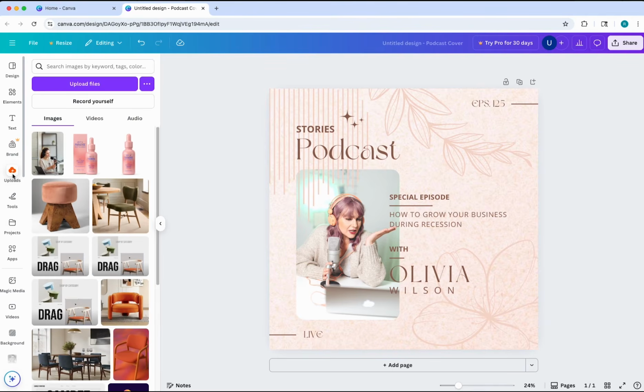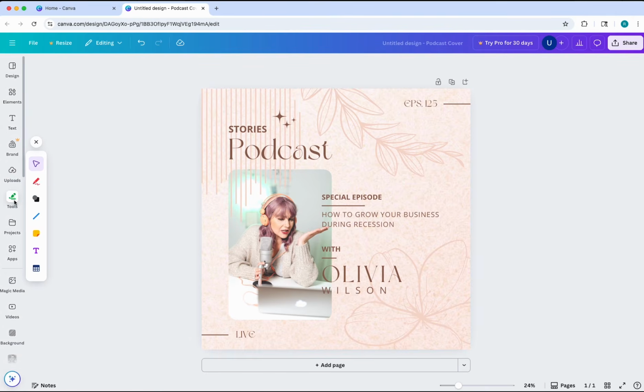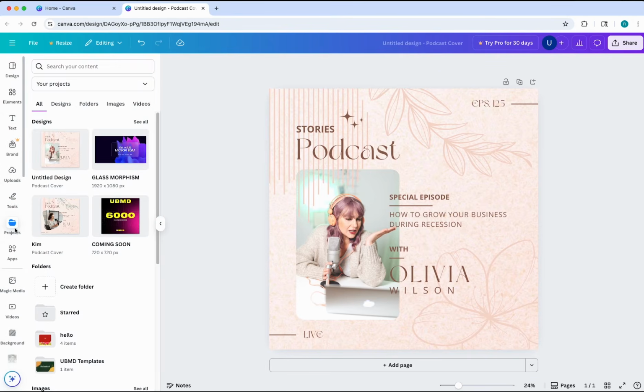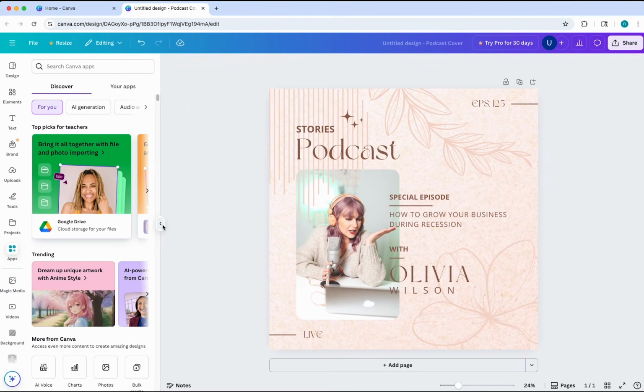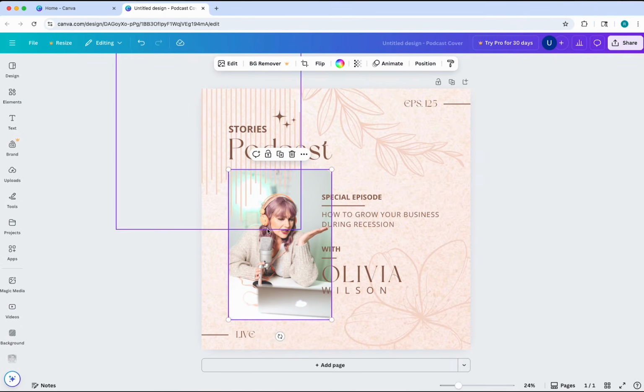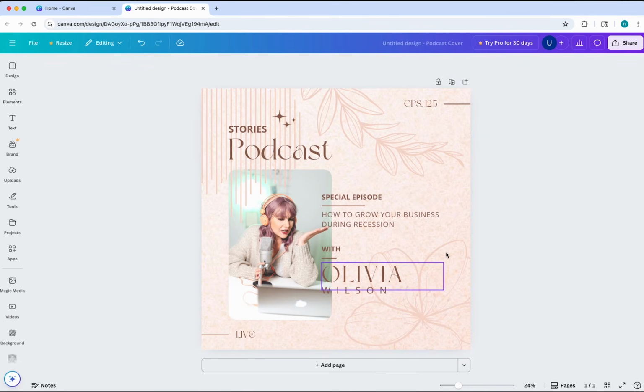Under that, we have uploads. This is where you can upload different file types to be used in your projects. We also have some basic tools here like draw, shapes, and even the ability to add sticky notes. Next up is projects, where you can access all your projects quickly. And lastly, we have apps, which we'll cover later in the video. And on the top, we have this editing toolbar, which changes with different parameters as you select different elements. And of course, in the middle, we have our design canvas.